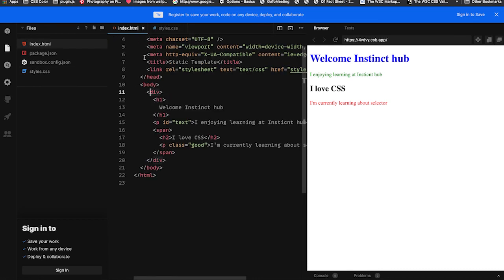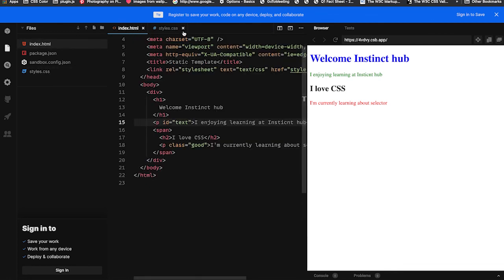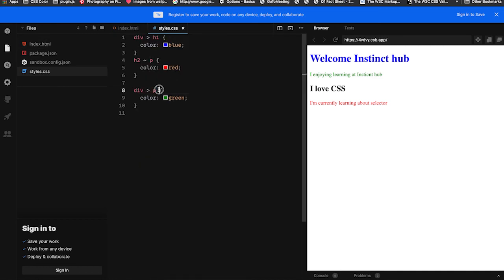That's one way. And you can also decide to use the ID to select it. So let's use this ID. What's the ID here? We have text. Using the pound sign, text. You can decide to use one of the colors here. Let's see, orange. So those are the selectors we have.